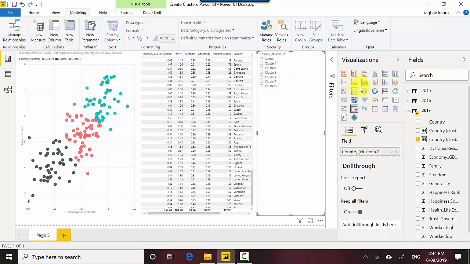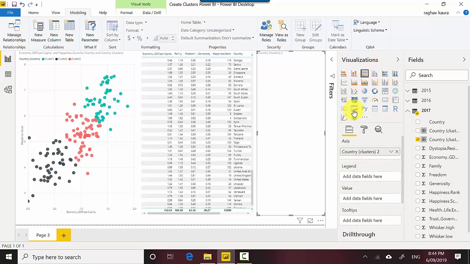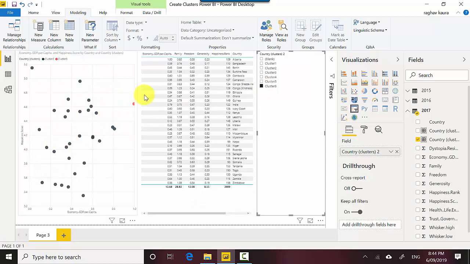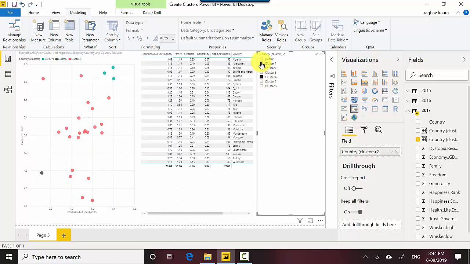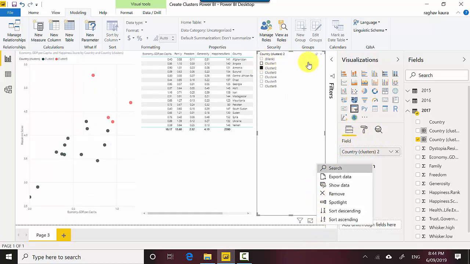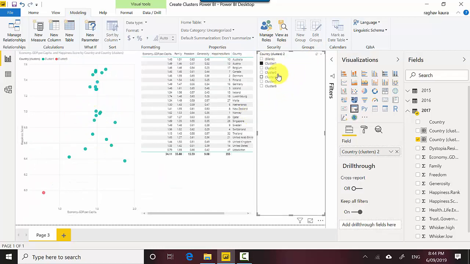Let's just convert it into a bar chart. Oops, let's convert it into a slicer only and hit cluster six. So you can see, oh, it's probably done it in a different way. Let's click on cluster five, cluster four, cluster one, and clear it. So as you can see, cluster one is probably the values on the top.